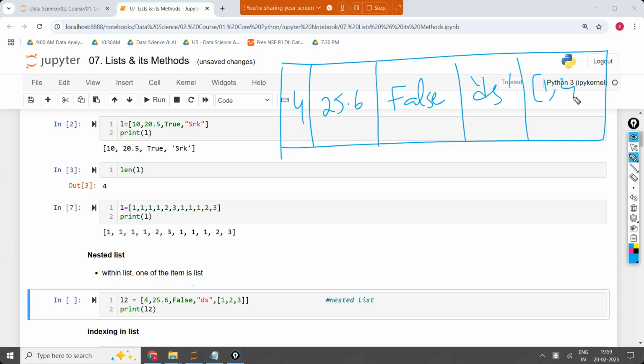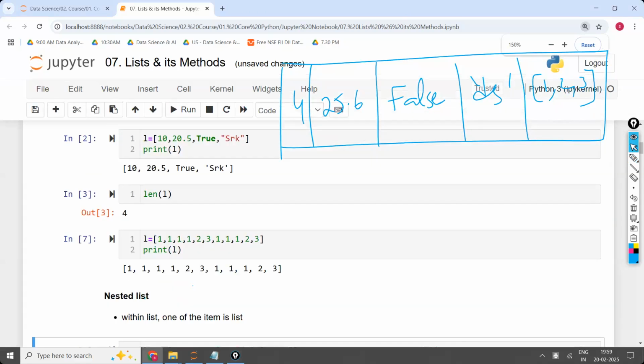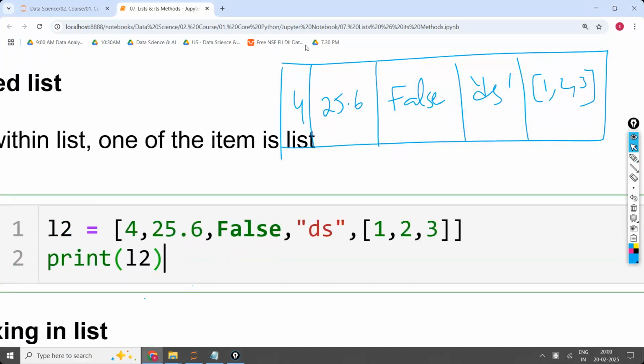It is not 1, 2, 3 separately. It is a list. Sir, how can you say it is a list? Each one is comma separated, you told us. See, this is the main bracket. Observe clearly here. For the main bracket, this is the comma. This is the sub bracket. This comma belongs to this bracket. This comma belongs to this bracket. This comma belongs to the main bracket.